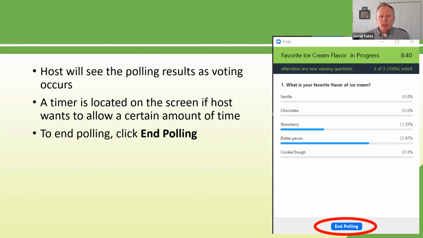There's also a timer on the screen. So if the host wants to just allow a certain amount of time, that timer is going to be there, and it just increases up in time. It's not a countdown, it counts up. So you as the host, you're going to see your question, see the answers that are being brought in, and then you can say, okay, polling is going to end at 3, 2, 1, and you would click your end polling button down at the bottom of the screen.